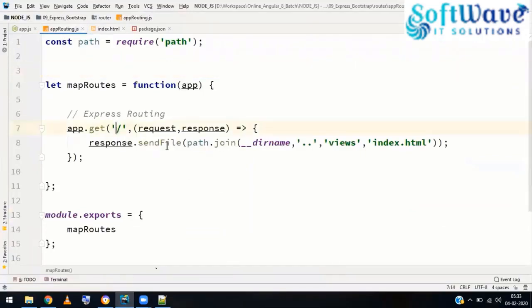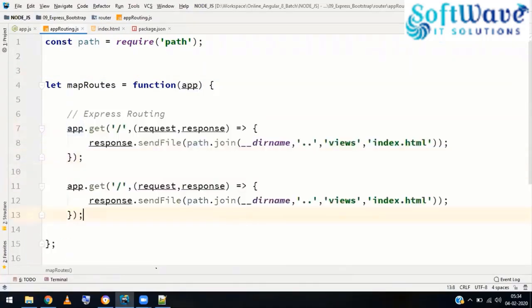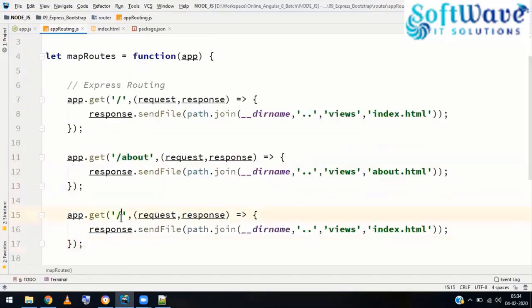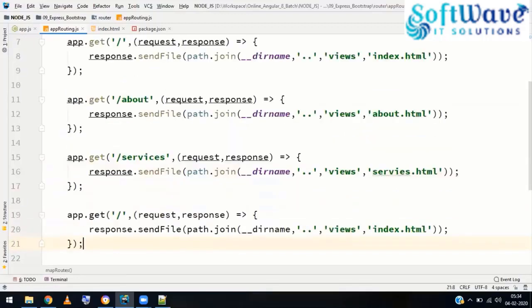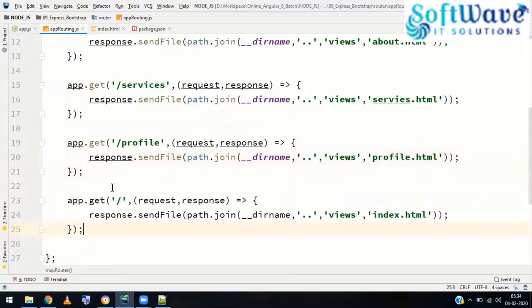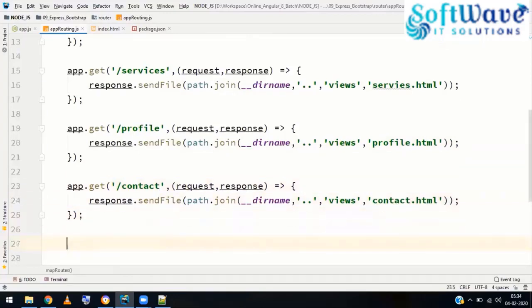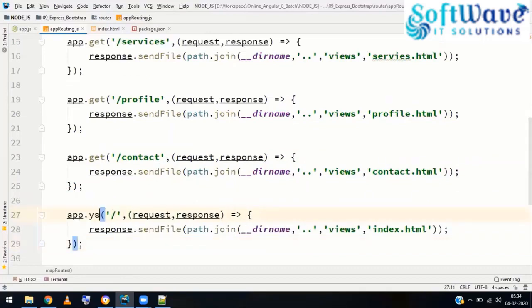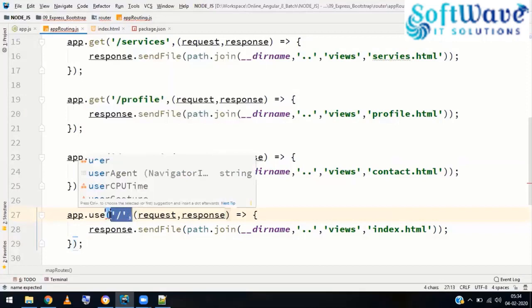So here we made only the slash for the index.html, and let me copy this, paste it. This is for slash about, so I need to display the about.html. It's not there, we'll create it. And if I make slash services, I need to get the services.html as a response. And when I make slash profile, so let's make a profile as a response, and let's make the last one as contact, and this is contact.html. And finally let's also make the 404. So app.use, and we don't need to mention a path.